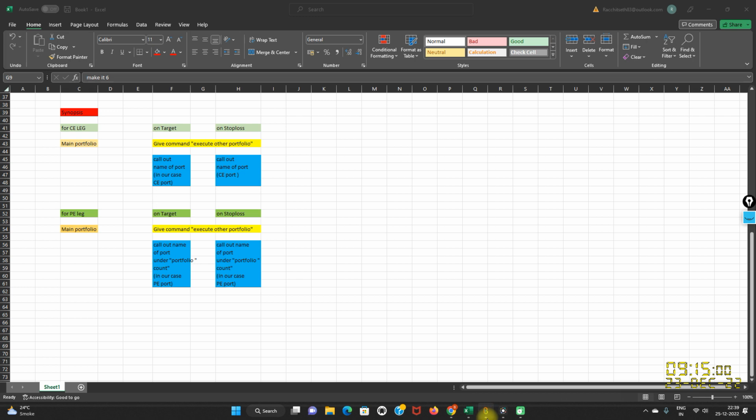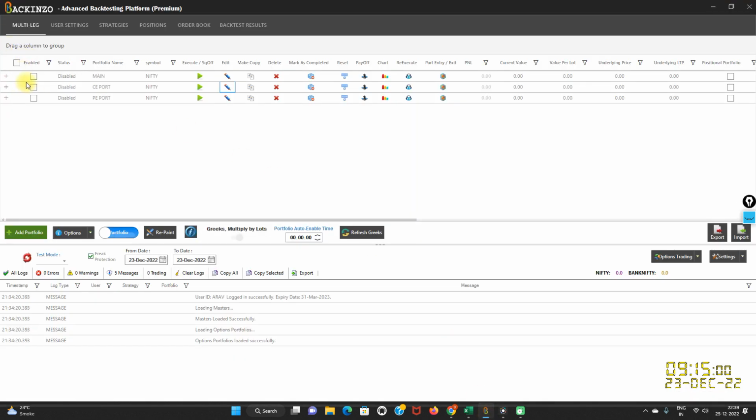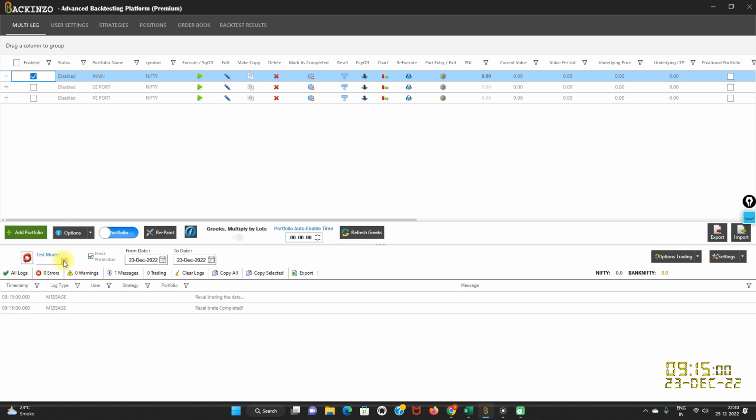Now going back to the Backinzo interface, these three portfolio group has been formed, right? So I'll enable it. This is the main portfolio. I'll recalibrate it. I'll run it over simulator. I'll choose 23rd December as my simulator date. I'll click on the strict timing and just click on the button, this play button.